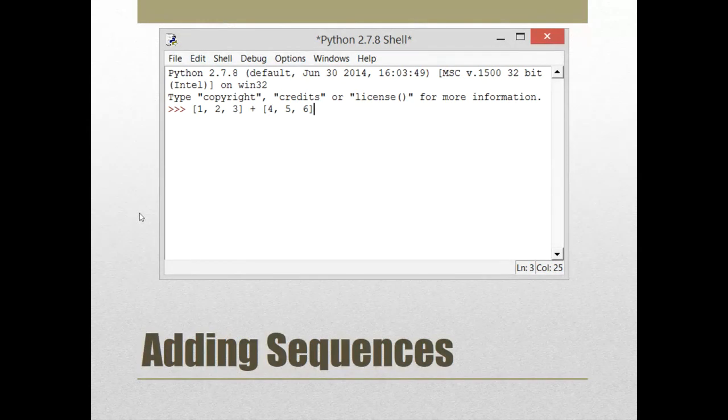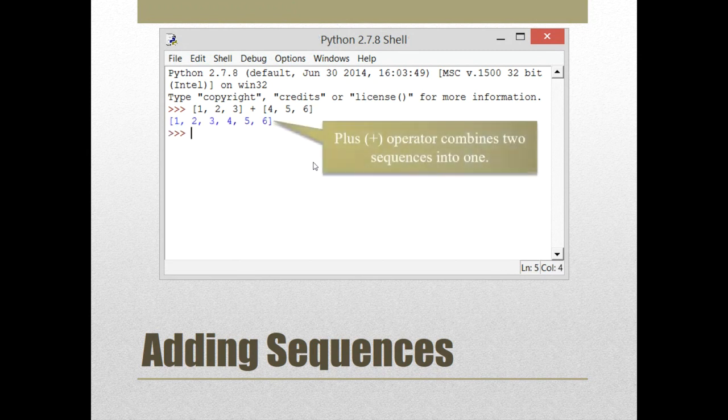Okay, so the next thing we're going to look at is adding sequences. So when we add sequences together, notice we have a list here plus another list. Go ahead and type that in and see what you get. You should get one list that says 1, 2, 3, 4, 5, 6. Does that work for everyone?